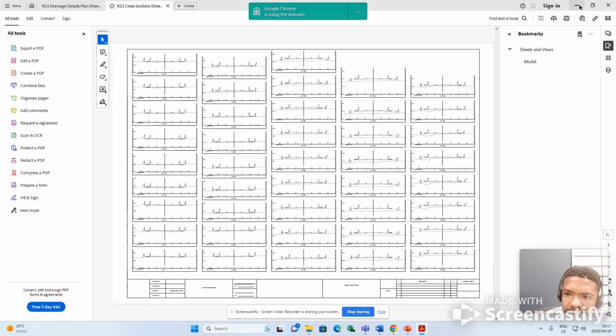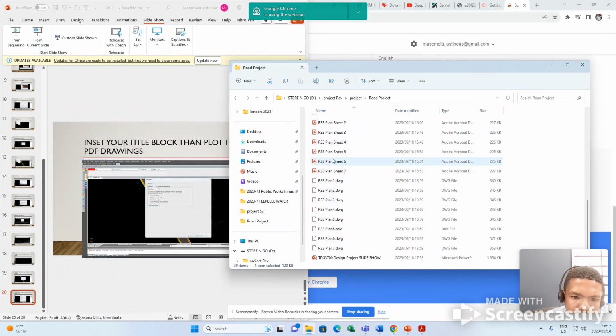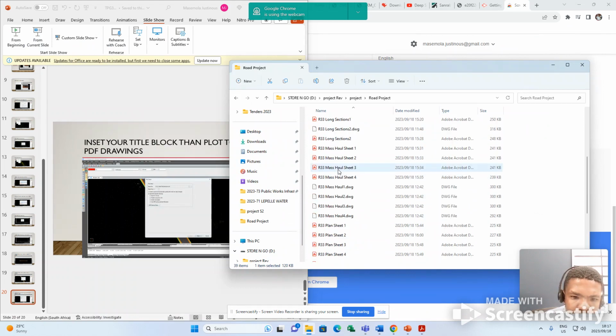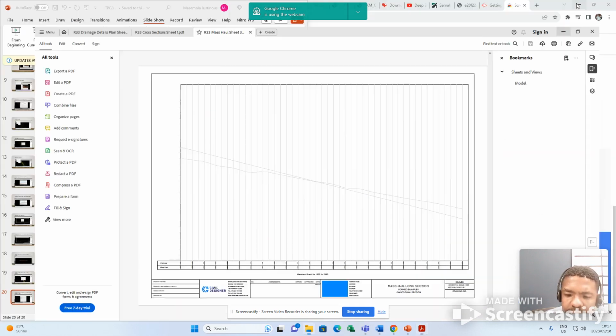Those are my cross sections. Those are my mesh hole diagrams.